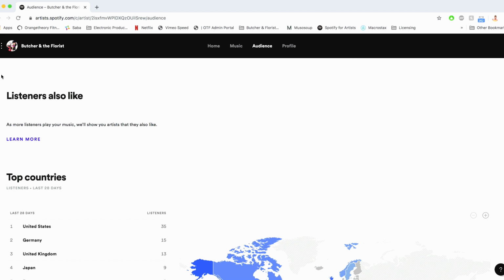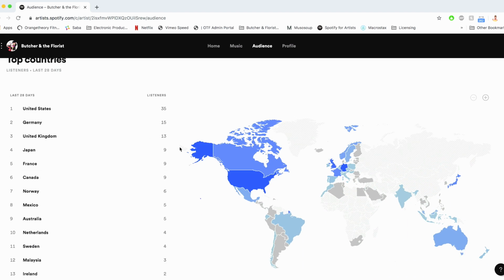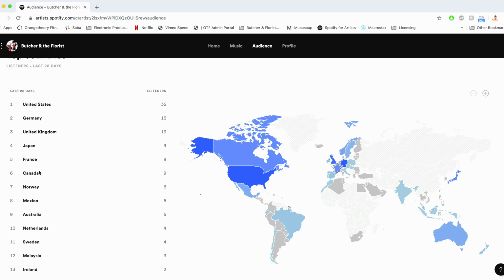We don't quite have enough data yet on our account to see listeners also like. They'll show you similar artists. This is actually going to be a really important thing though, to make sure that Spotify is using the correct algorithm for your music. So we're not quite there yet, but this will be something that you'll want to pay attention to in the future. And then our top countries where people are listening to your music.